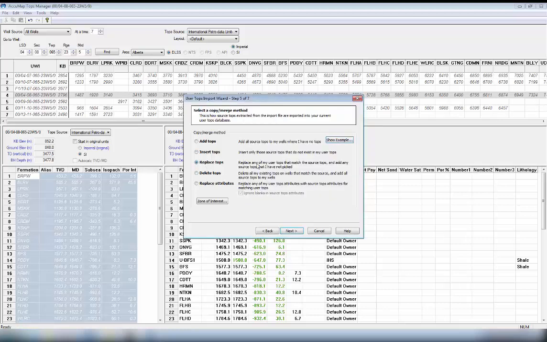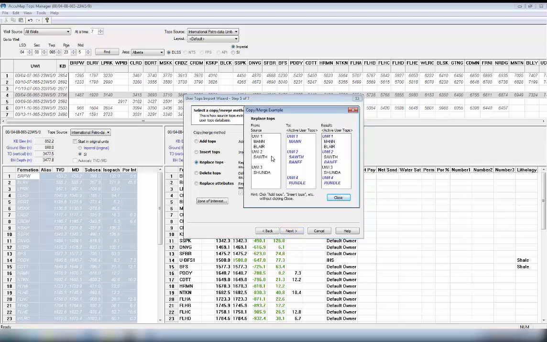The third option is to replace user tops that you have chosen and the source has chosen. Let's show this example. As you can see, for the first well, they've chosen the Manville and the Blairmore, and we've only chosen the Manville. The result is going to be using the source's Manville and Blairmore, replacing our Manville top pick. However, for wells that the source does not have tops for, we'll leave our top picks.